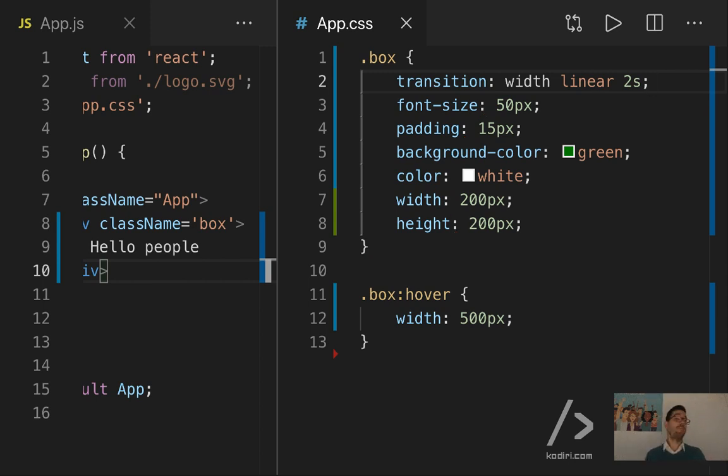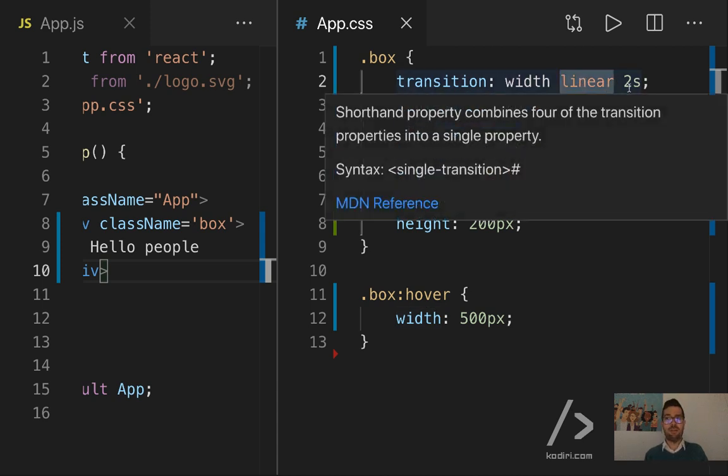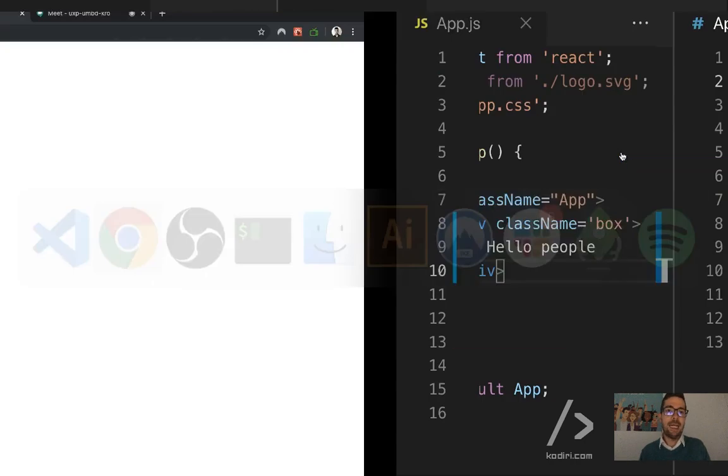First of all, the property we want to listen to, the width, the type of animation, linear. That means that the animation will run at full speed from the beginning to the end. And finally, the duration, how long the transition is going to take until it's over. And now let's see what happened, guys.